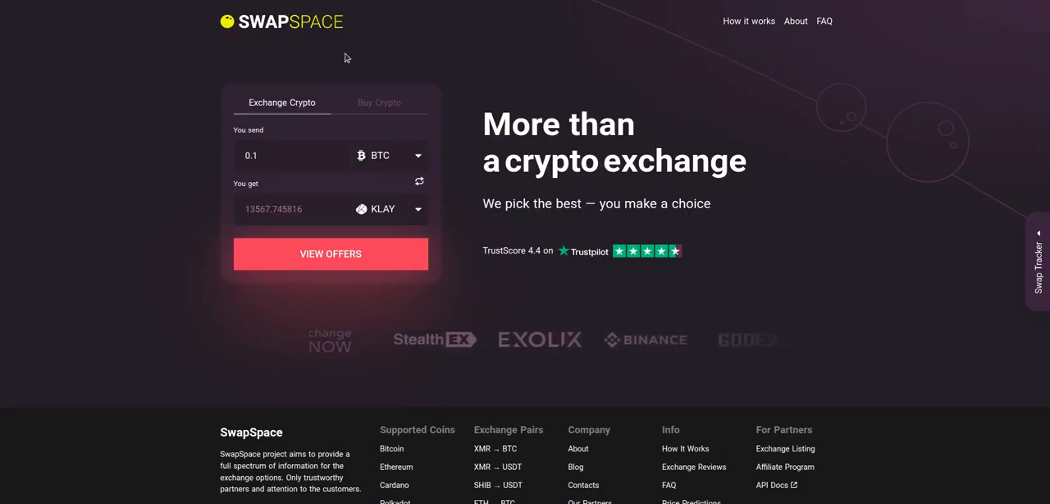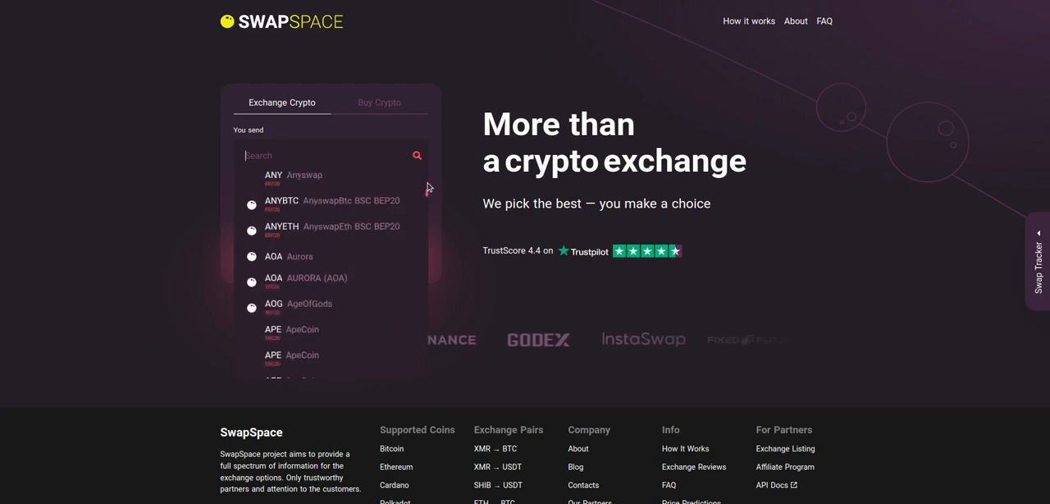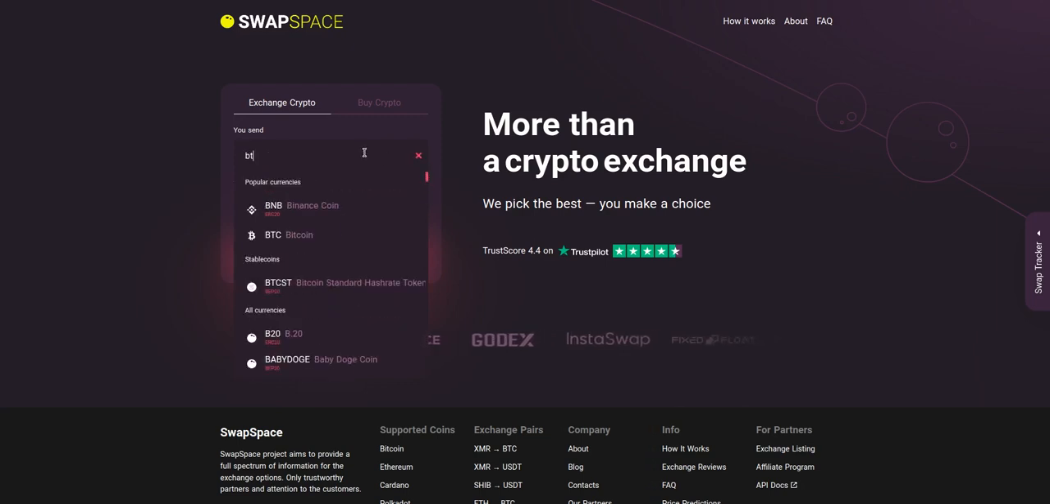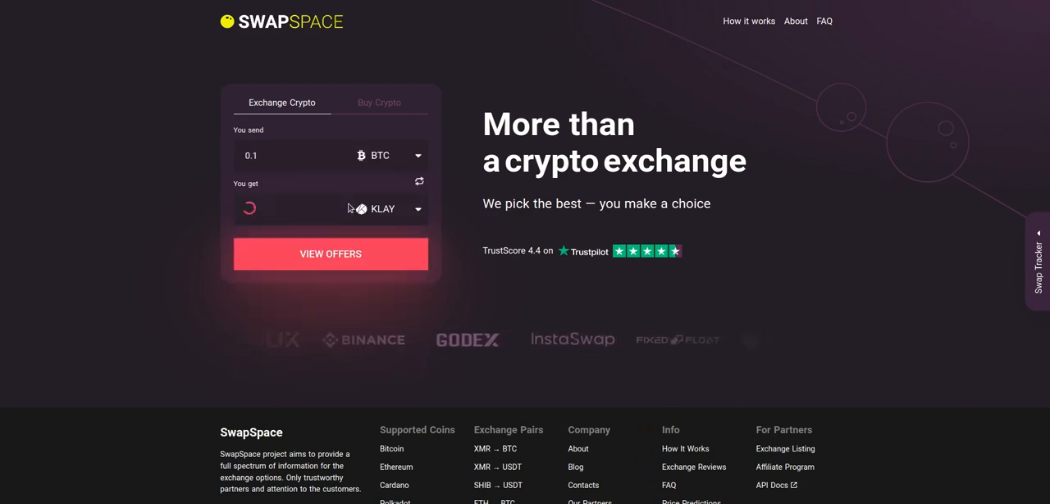In this video you will know how to exchange BTC to KLAY with our service in just a few easy steps. On SwapSpace homepage, choose the currency you are willing to swap in the You Send section. Pick it in the drop-down list or use the search bar. Just start typing the name or ticker of the cryptocurrency.